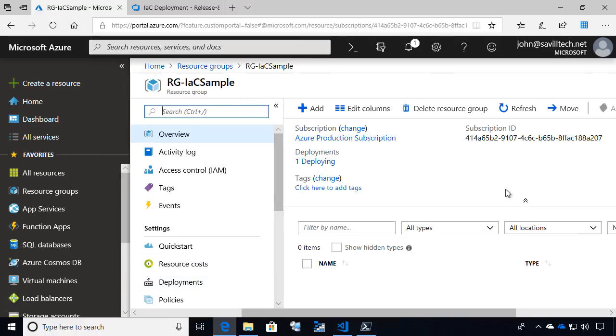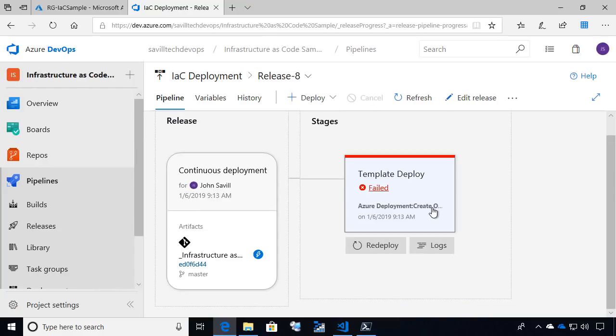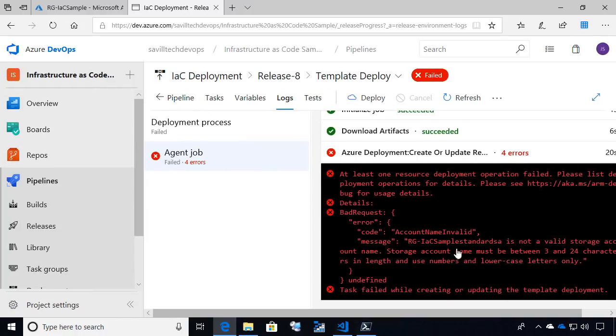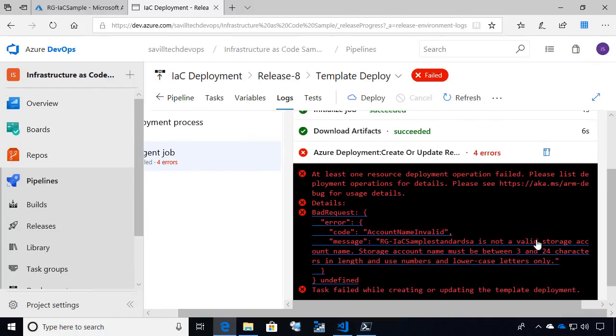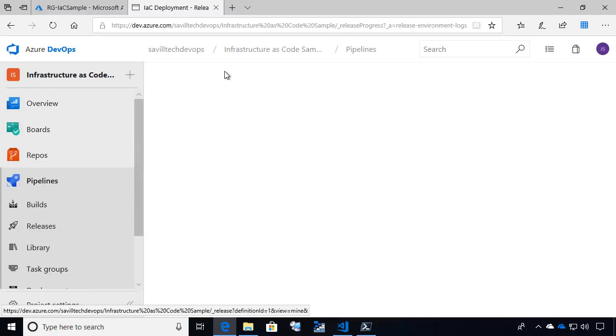This is so exciting. It's taking a little while and it's failed. If I go and look at my logs, deployment failed. Oh, it's got uppercase. I can only have lowercase characters. Big surprise to me, obviously.